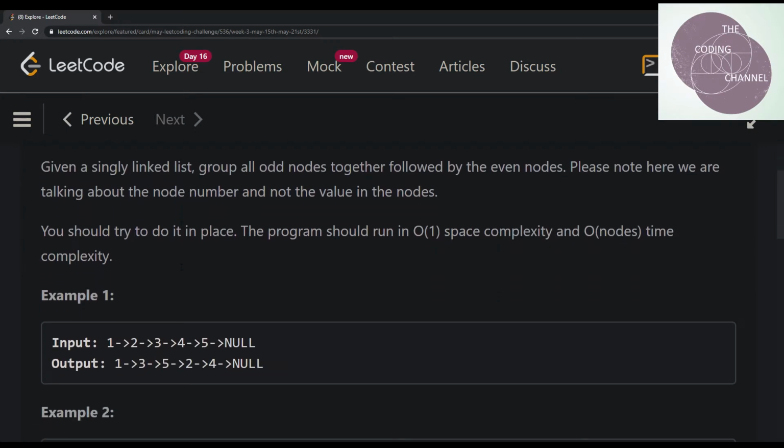So let's go through the problem. Given a singly linked list, group all odd nodes together followed by even nodes. Please note here we are talking about node number and not the node value. So the node number and not its value. So if it's 1, then it's odd. The first node is odd, then we move on to the next node, which is 2, which is an even node.